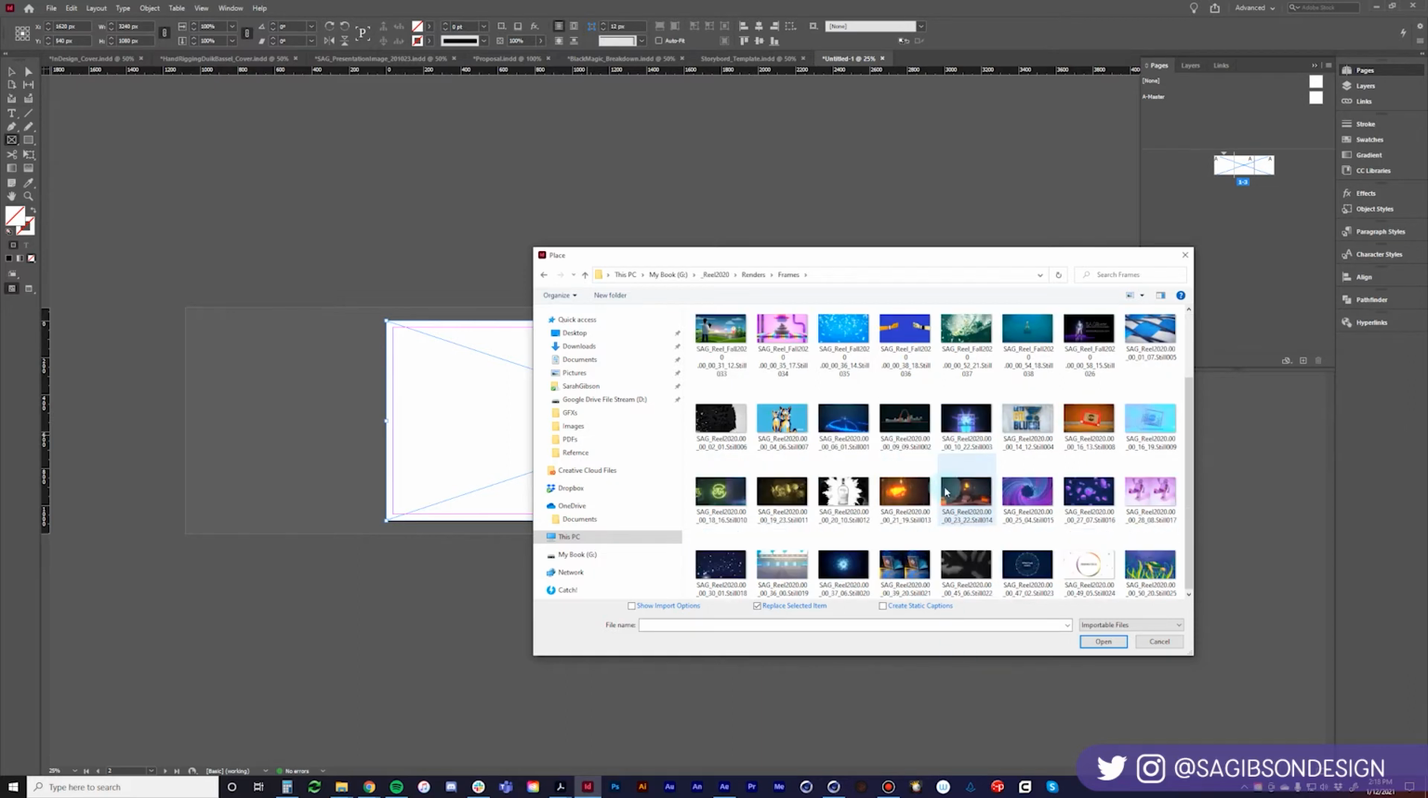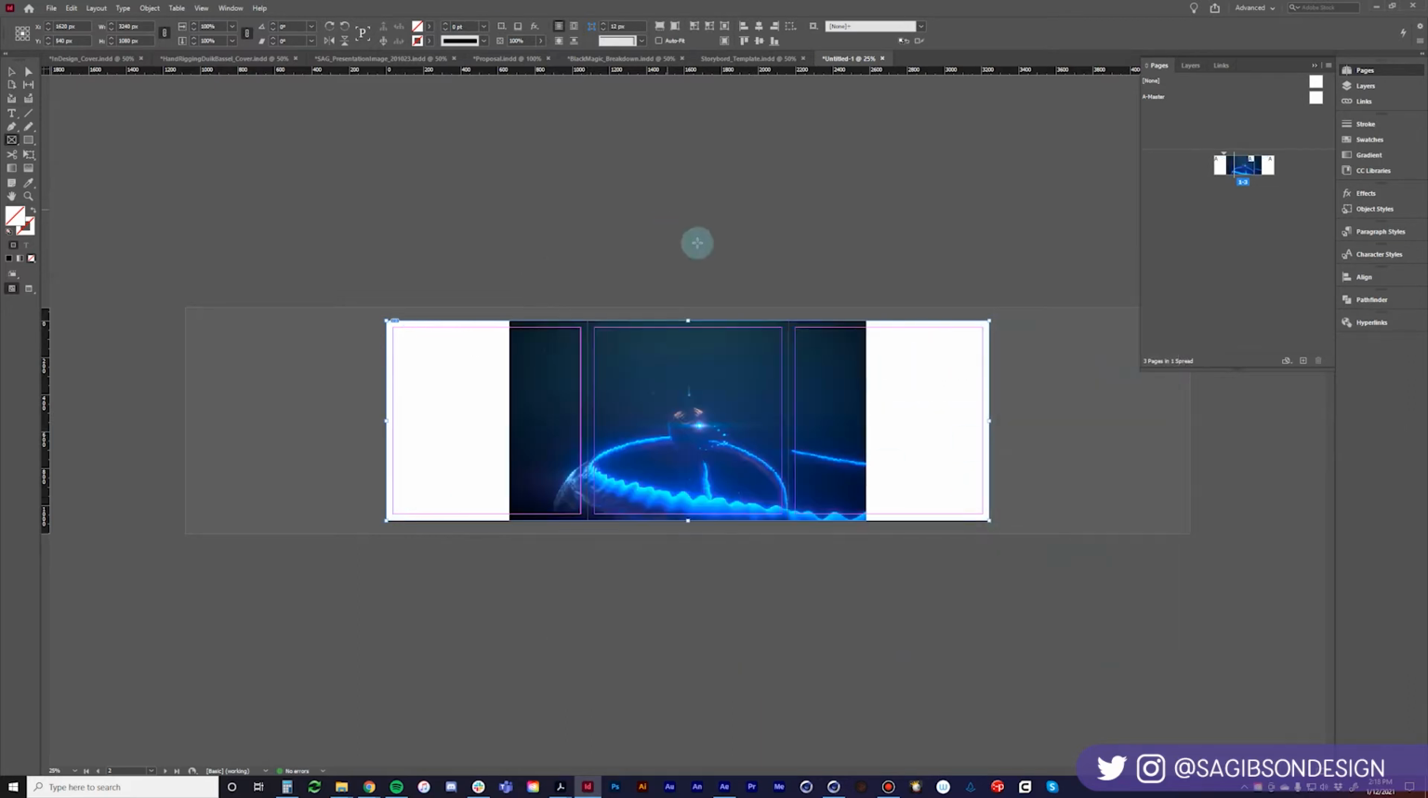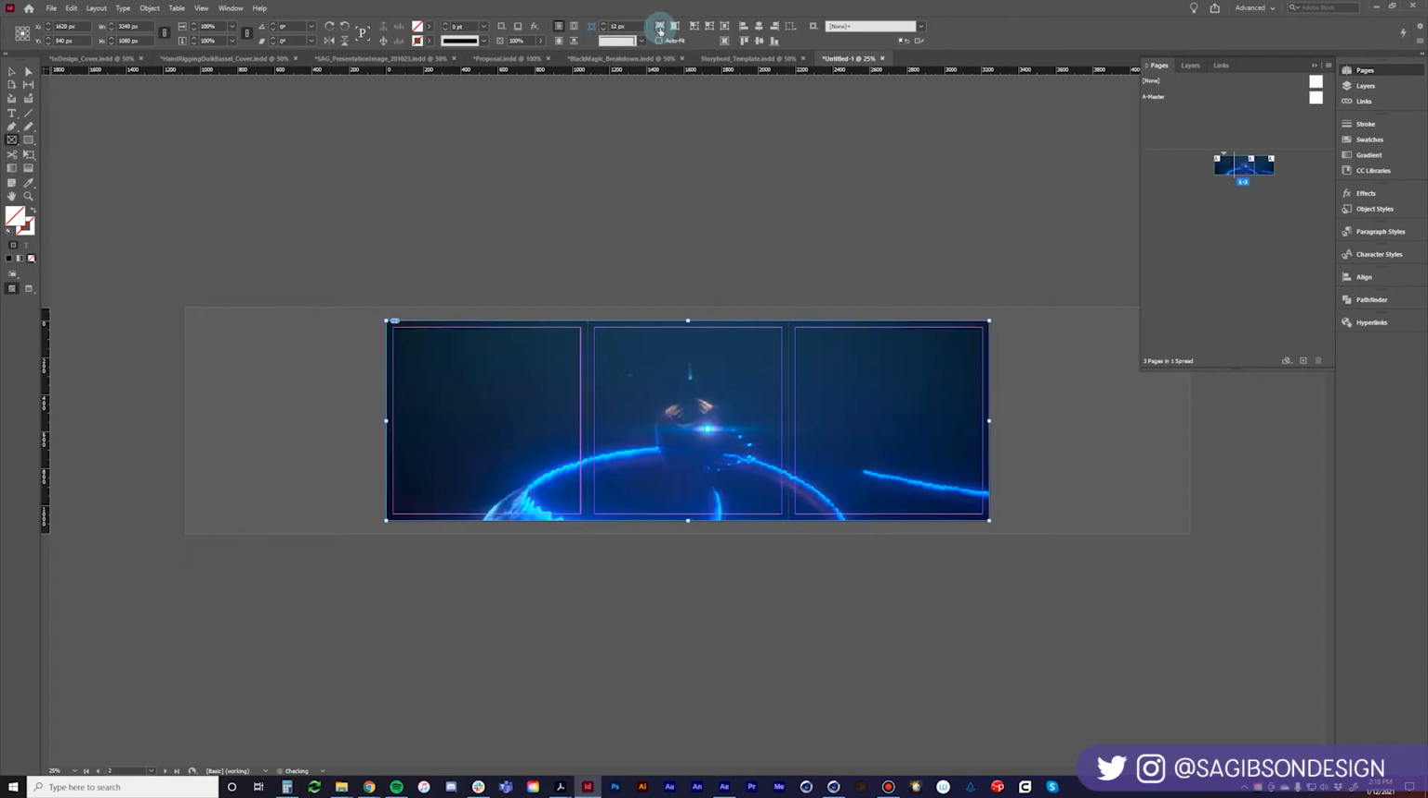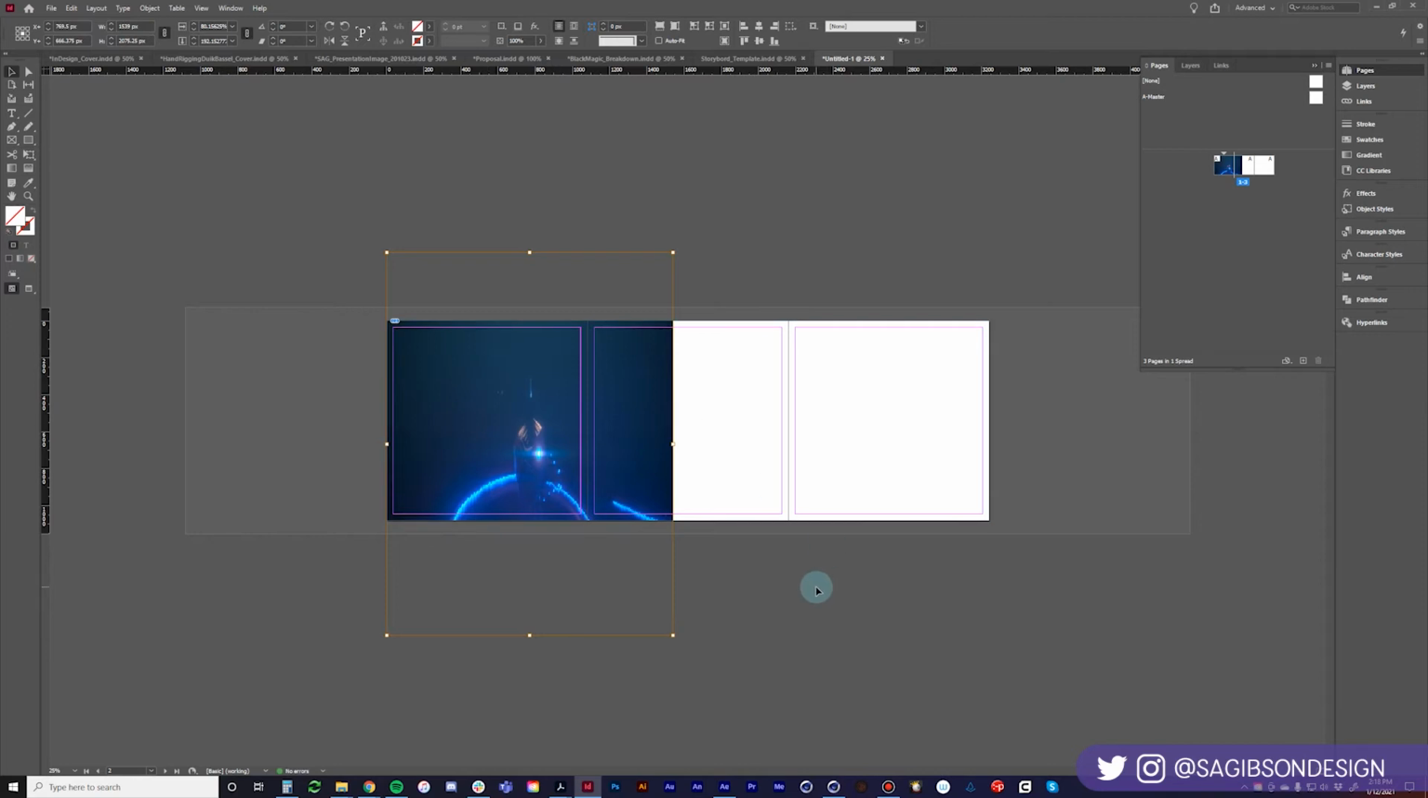So let's pull in, sure, this one. Now this is fill frame proportionally, and this is generally what I use. What that means is it's going to take that image and scale it up to fit, but it's going to do so in a way that you're not warping the image. Because if you just pulled it out and did this, you're squishing the image.